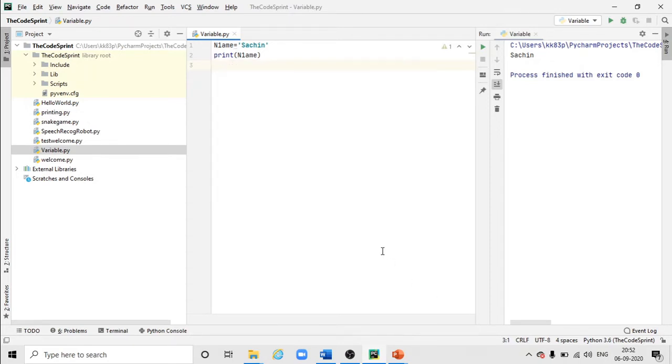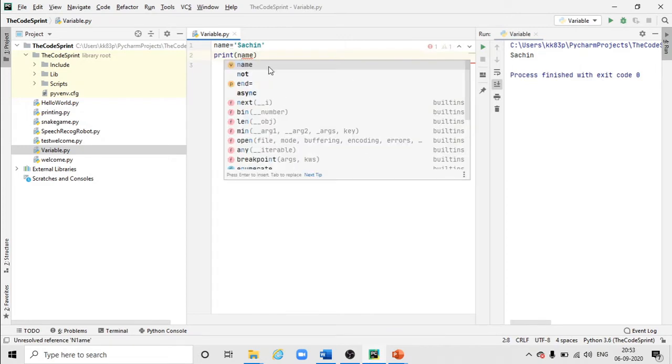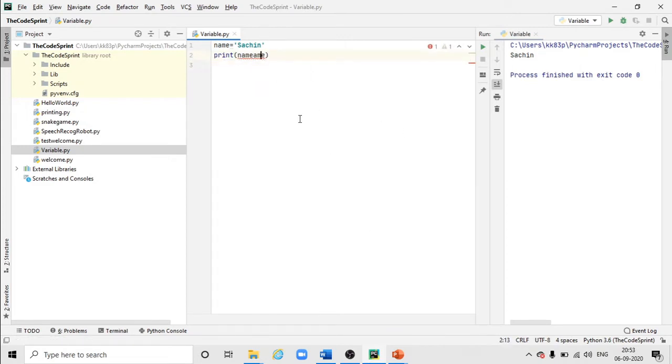Next, Python recommends that the name of the variable should be in lowercase. So you should use it like this. This is the recommendation Python gives. This is the correct way of naming the variable.